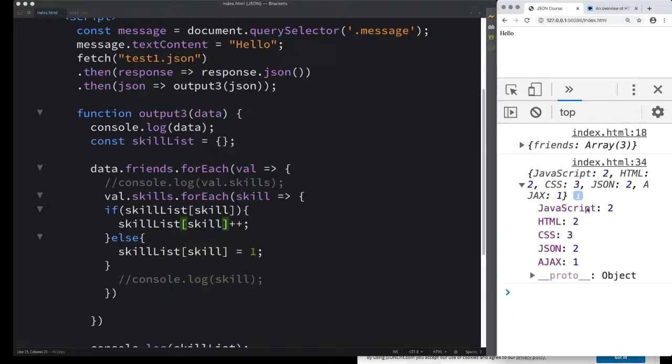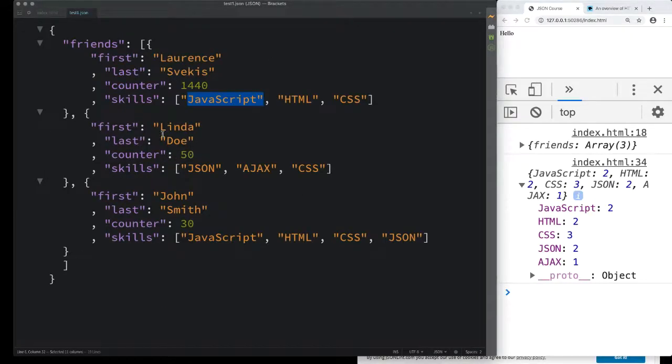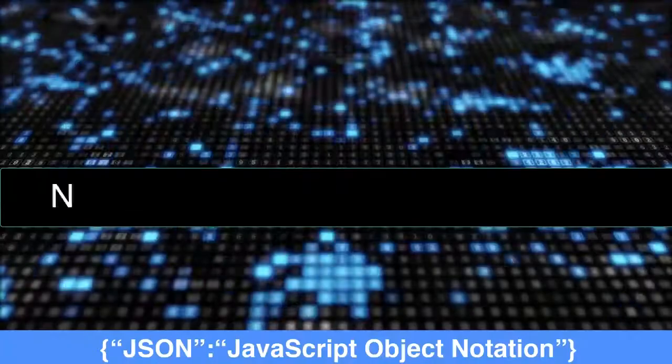So this returns back that we've got two friends that have JavaScript, or we've got two instances of JavaScript as a skill within our friends, HTML 2, everyone has CSS, JSON are 2, and Ajax are 1. So that's how we can count and we can update the number of skills that our friends have. And essentially what we wanted to do was really just practice and make use of the nested values that are contained within the JSON object. And as we work with more complex JSON objects, then we can become more familiar with how to extract the data and make use of it within our applications.